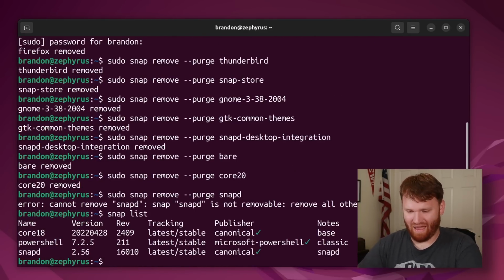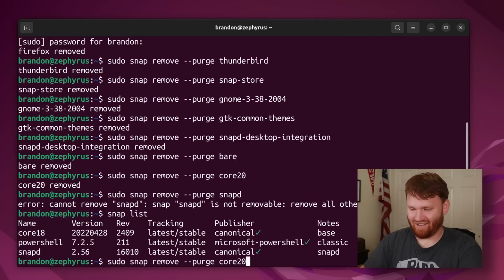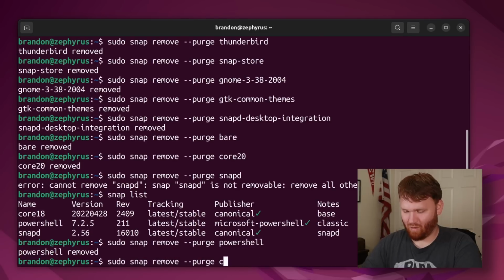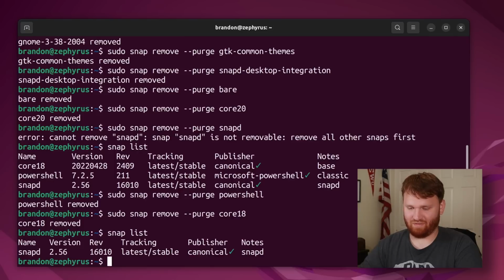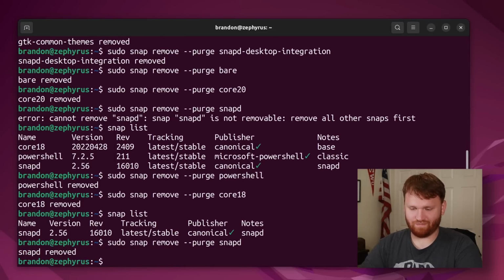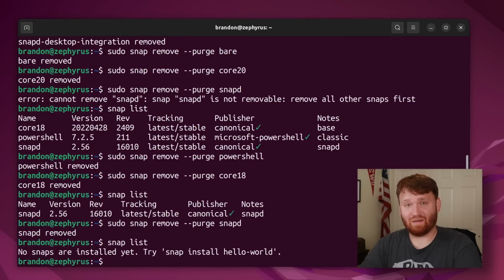Oh yeah, we got the PowerShell, and okay, so make sure you remove everything. So let's get rid of Microsoft PowerShell, God forbid. And then Core 18. So now all we should have is good old snapd, which I'm just going to rerun this command here. There we go. Snap removed. So now if I do snap list again, there are no snaps installed.